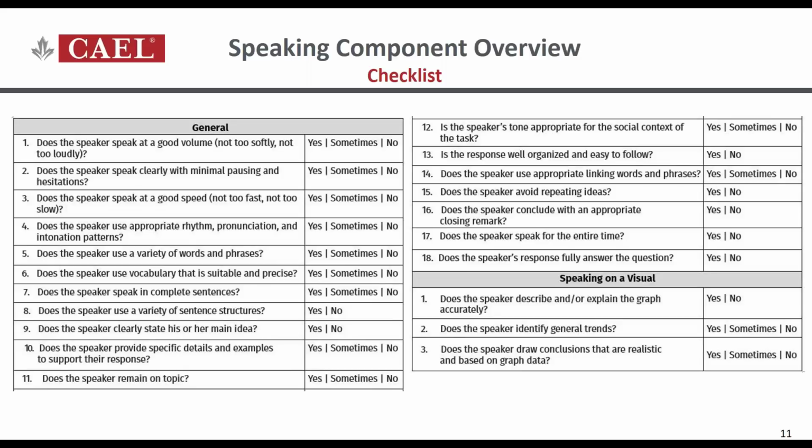And this is a close-up of the speaking checklist, so you can see it more closely. Okay, so like I said, we're going to email this out later, and you can save your own personal copy. And I'd just like to go over a few of these points.